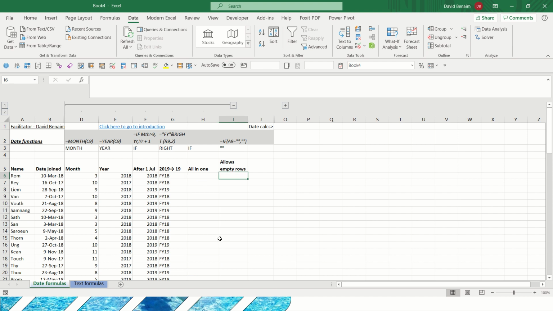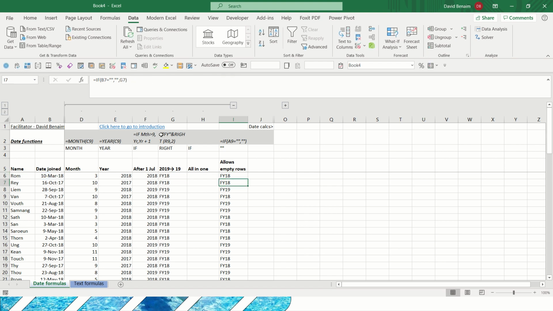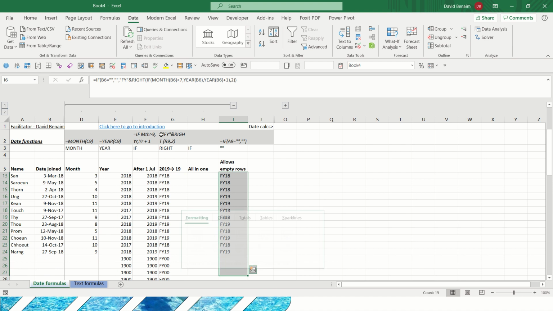So here I'm going to write equals if this is blank, then return a blank. Otherwise, return this. Now in Excel, the way to write out a blank is two speech marks together like that. Close my brackets and I get that. Or similar to what I did before, instead of that, I can just copy this and here I can paste that instead of G6. And then I have all of my formula in the one cell.